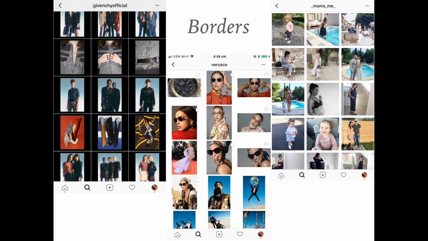With Givenchy and Versace, the images aren't just square, they have vertical and they have horizontal images. They kind of just play around with that. I don't like that as much. I like when things are very much perfect and in a row, like the lady on this right hand side, Mama Me. But you can do either of those, and it's just a quick, easy way to add a little something to your feed and kind of bring it together so it's cohesive.